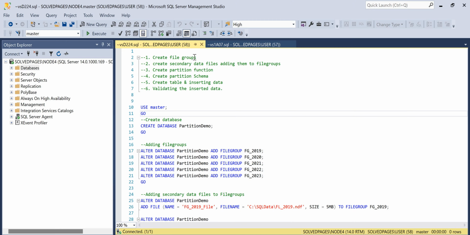So this is the process. First, we'll create dedicated file groups. Then we'll create the secondary data files for every year. Then I'll be adding those data files to the file groups. Then I'll create a partition function. Then we'll create a partition scheme, create a demo table, and insert some data. Then we validate whether the particular data goes to the specific partition or not.